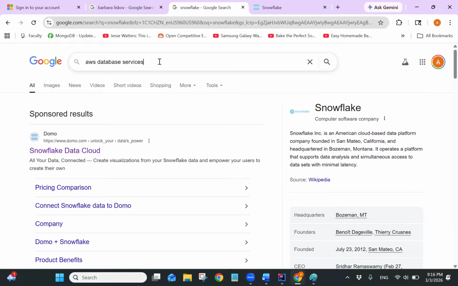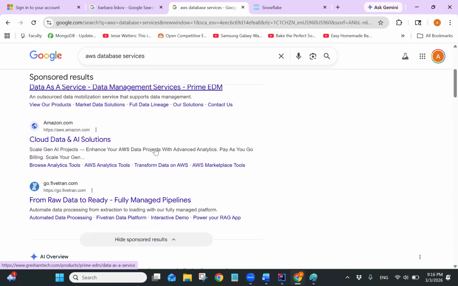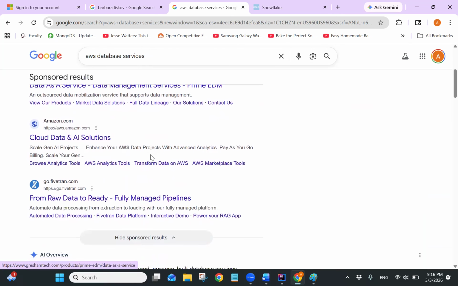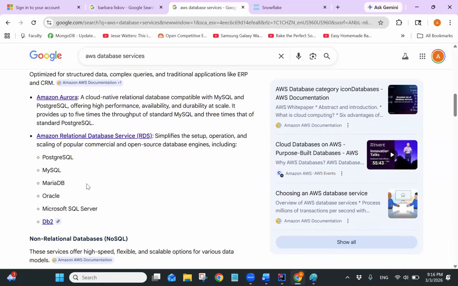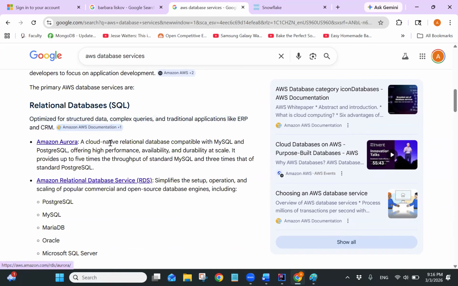Is they have a... yeah, I know what they have. Wow, they have a bunch of databases. Okay, they have Aurora, and then they have the other ones. I think that's the one they use. They have Aurora.